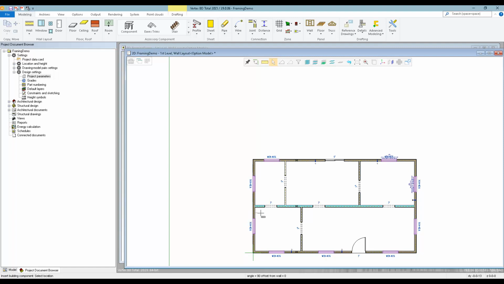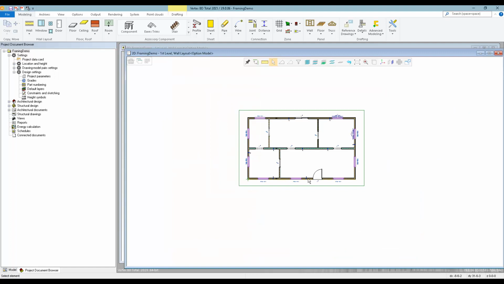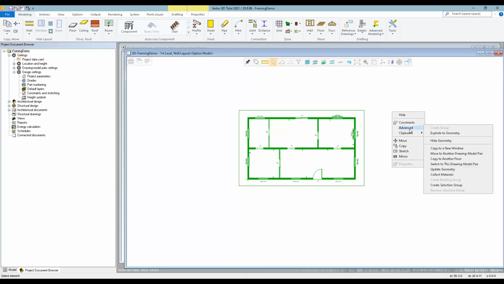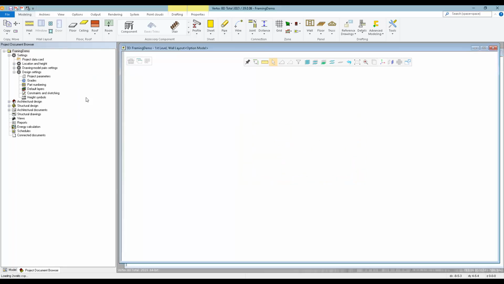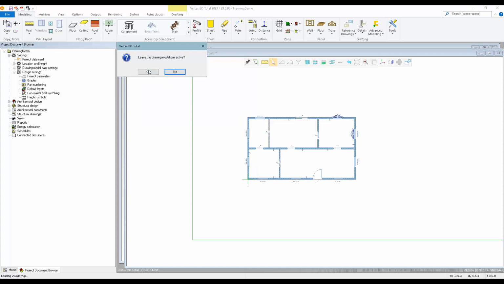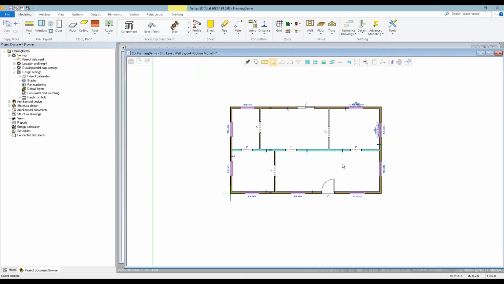Doing it this way with the macro is nice because you can copy those from floor to floor, and then you're guaranteed to have those panel breaks line up as you go up the building. So to copy this up to another level, I can just box in the whole thing or hit Control A on the keyboard, right click, go to Advanced, and copy to another floor. Here I'm going to select the second level wall layout, and then we'll leave this active. And now I can modify the second floor layout.